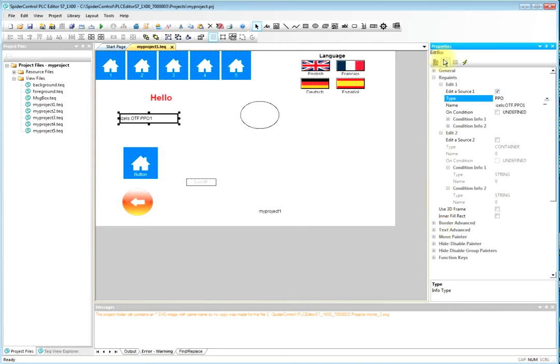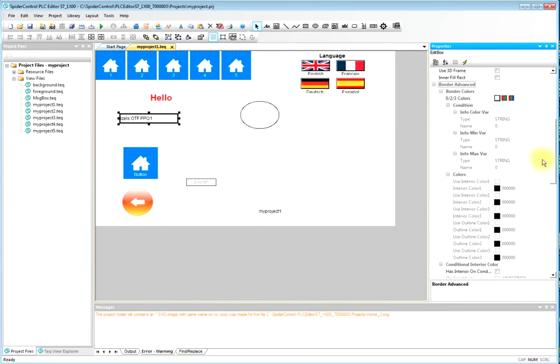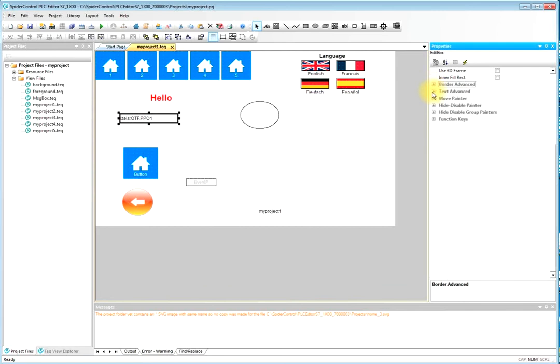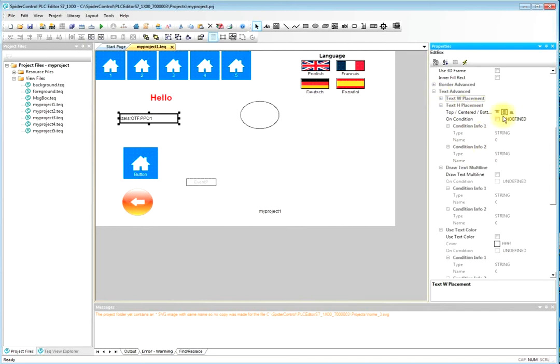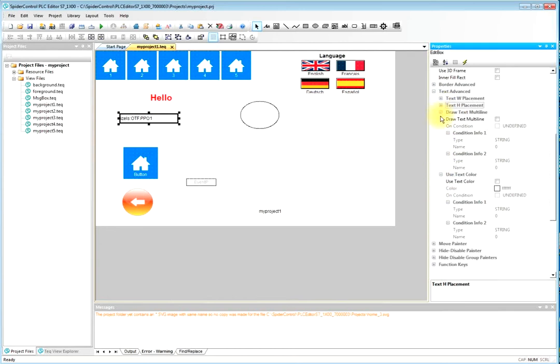Then we have possibilities to change colors during runtime. We have some text position options: left, middle, right, top, middle and down. Then there are other options to display a multi-line text.